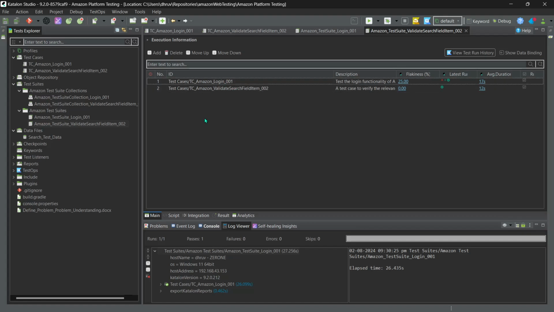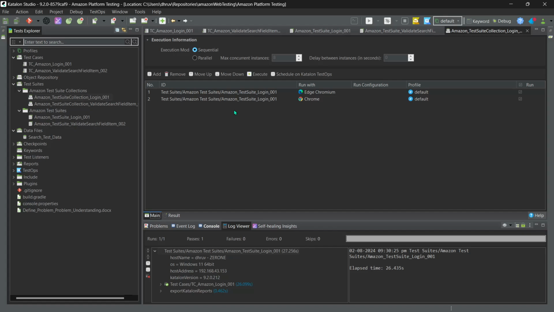That would be a better approach, and we will use a test suite collection to test the test cases in various browsers. So in this case, it is Edge and Chrome. This is for the login functionality, and similarly, we have it for the validating search field functionality. We'll first test on the Edge Chromium browser, and then we can test it on Chrome.